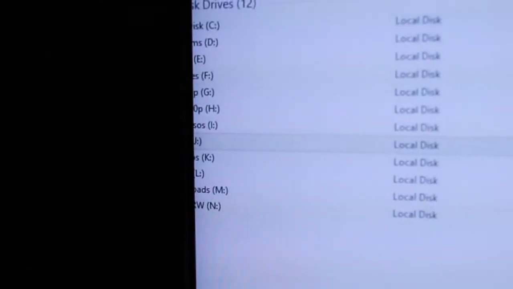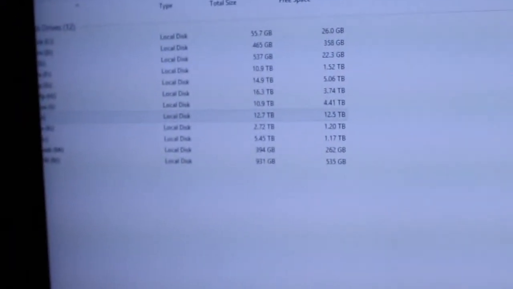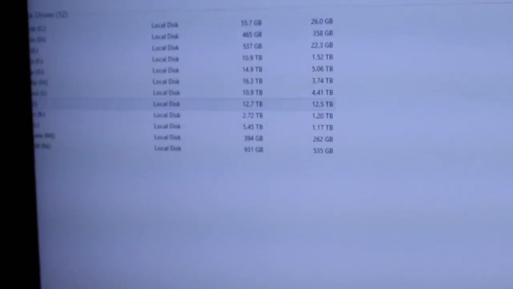Drive letters up there. So this system gets used for, it's really an all-rounder: Photoshop, a bit of gaming, website development, photo editing, video editing and whatnot. So anything you can throw at it, it'll probably do.